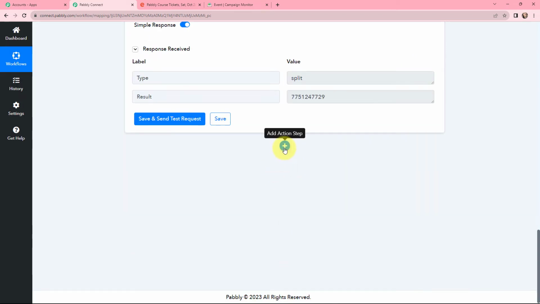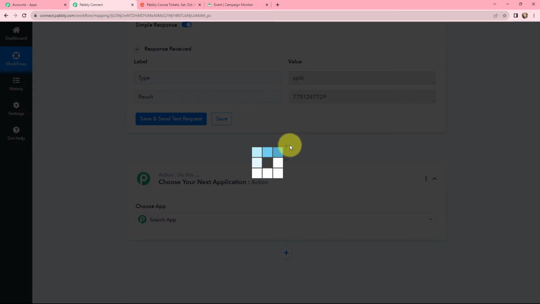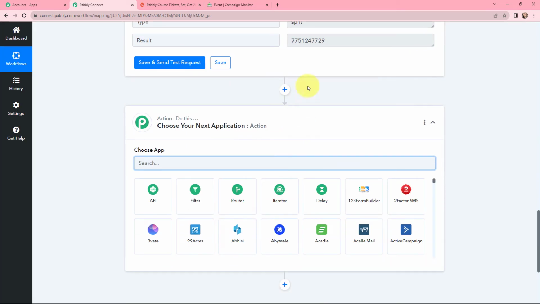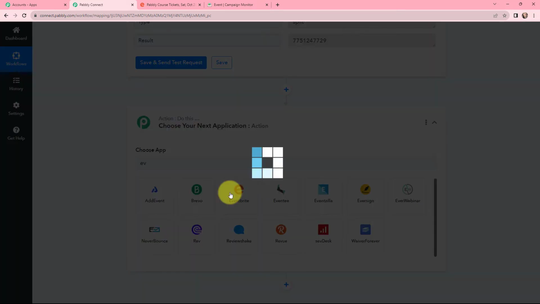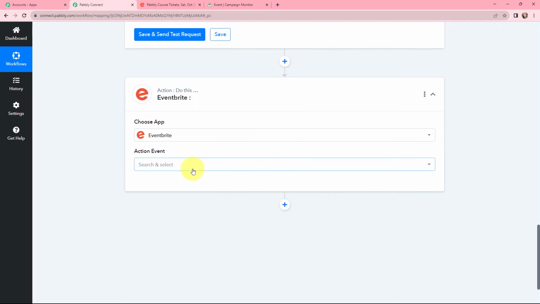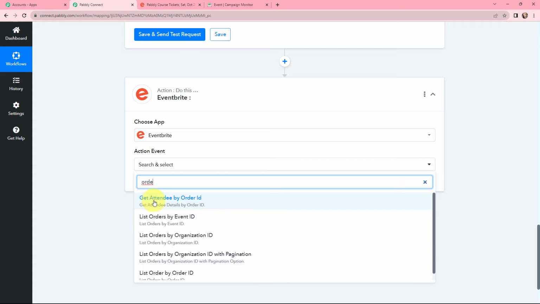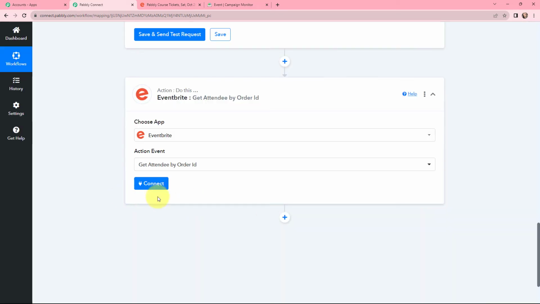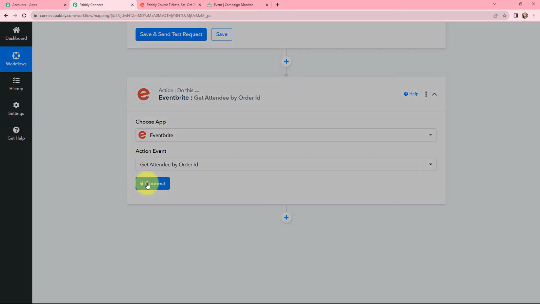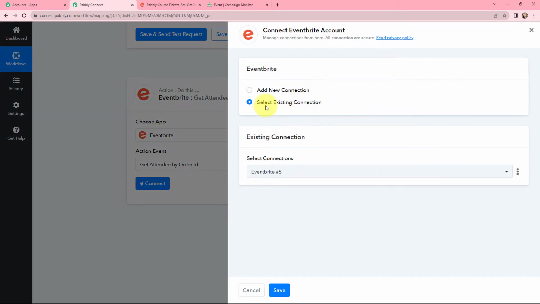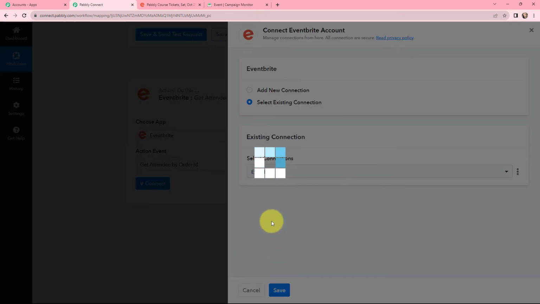So now I will click on this add action step. And to fetch the details of this attendee over here, I will again search for Eventbrite, and here it is. I will go to action event and search for order ID. So I will select it as get attendee by order ID as the action event. So I'm selecting it. And now I will click on connect. So now over here, I will go with the existing connection because I've already used Eventbrite in this workflow before as well. So I will click on save.